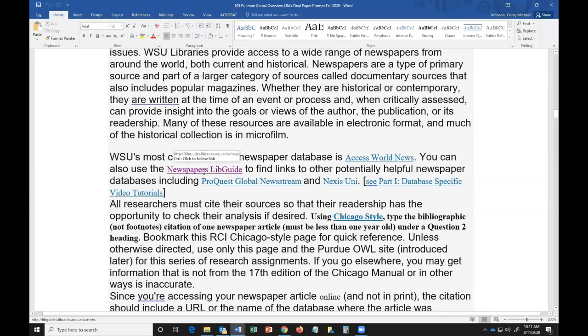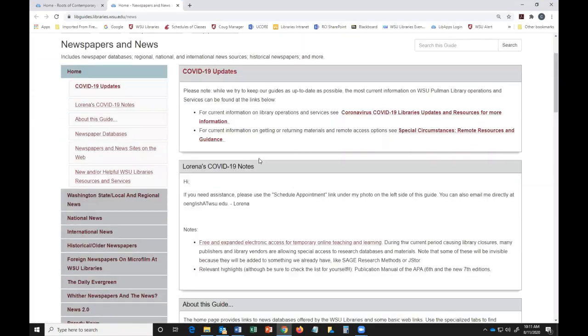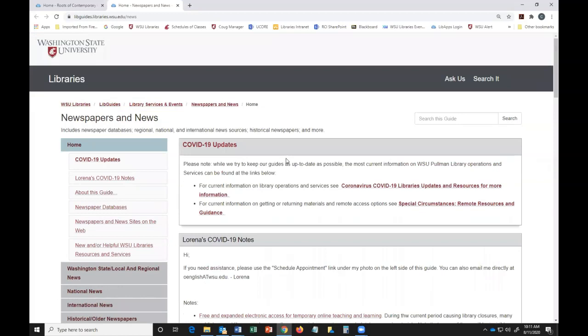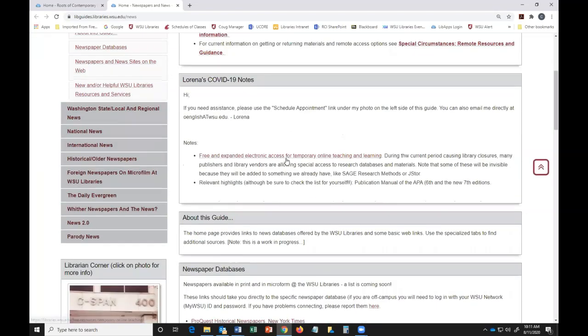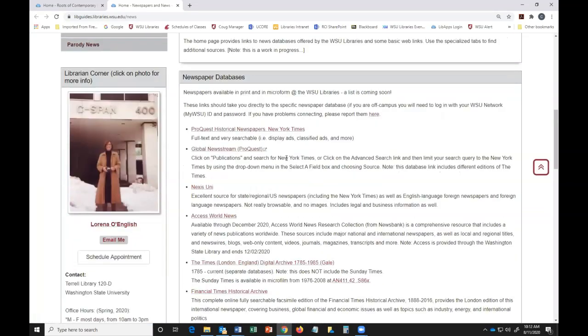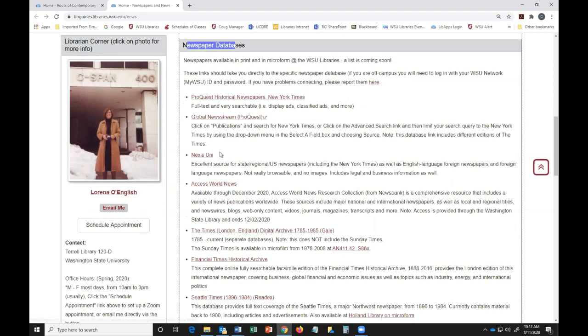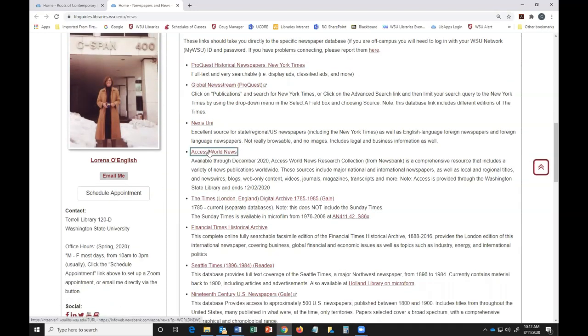I'm going to click on this thing called the Newspapers LibGuide, which is right here. And by the way, access to these different databases will be somewhere in your LRAs. I'm going to go to this Newspaper LibGuide, which looks like this, because it provides links to all of the different potential newspaper databases. If I scroll down here past the specific COVID information to this newspaper databases section, you'll see here is Global News Stream, Nexus Uni, and one called Access World News. I'm going to go ahead and click on that and go into that database.